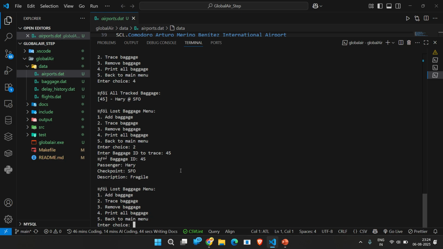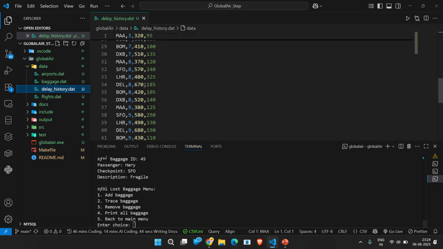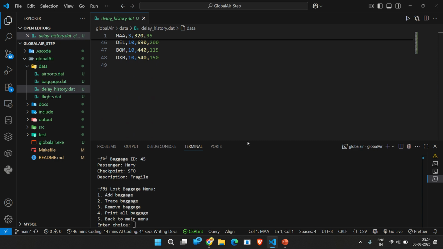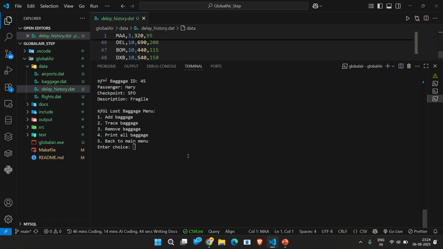So it loads historical delay data and calculates average delays per airport. This helps predict risk levels for new flights, especially tight connections. So here we can see we have that .dat file for it. These are all the sample data, like only 49 rows, 48 rows. Now I'm just gonna run it.